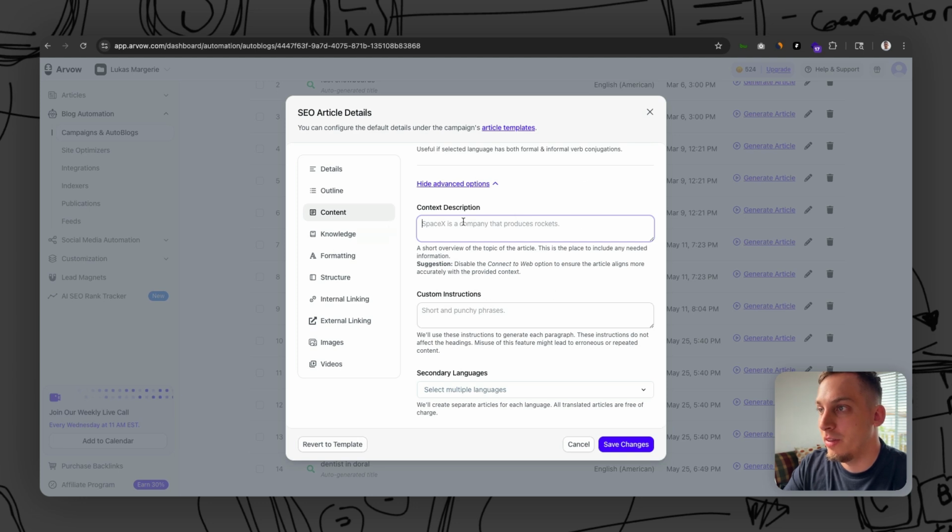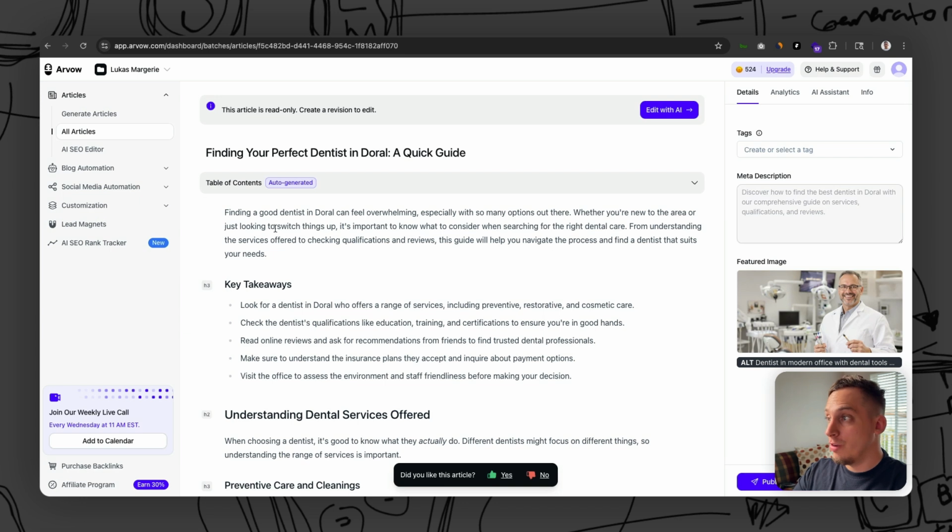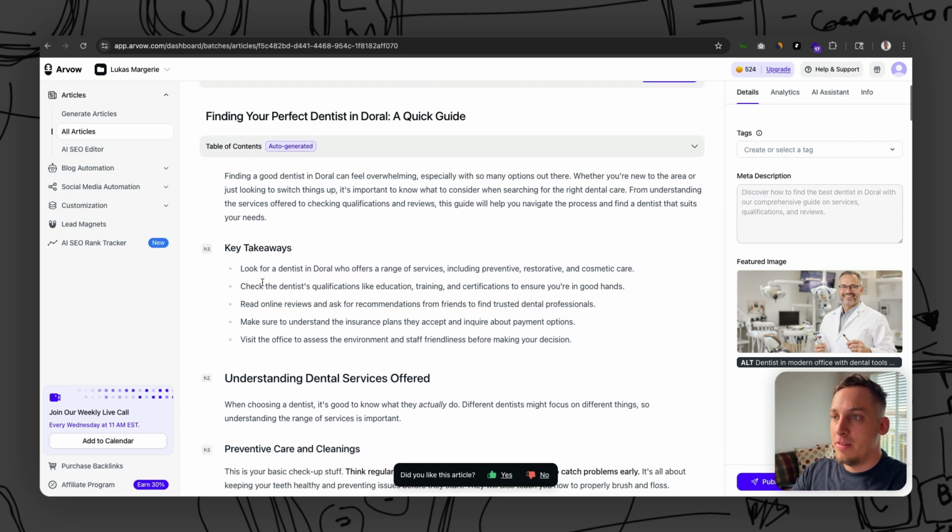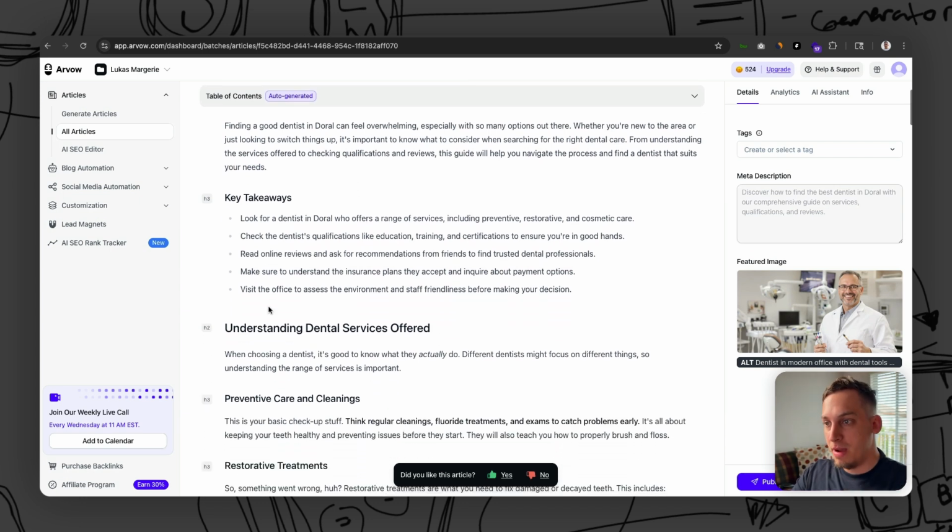And also in Arval, inside of the content, you can add a context description. So you can basically tell the AI that you are a specific dentist office in a specific part of Doral, let's say downtown Doral. You can say, I have a dentist office in the middle of downtown Doral. Click on Save Changes. And basically what you want to do is fill out all of this information. And then you can generate a full article just like this, finding your perfect dentist in Doral, quick guide. Finding a good dentist in Doral can feel overwhelming, especially with so many options out there. So you're basically creating this type of content for that upper funnel as well, with basically just answering a few questions that they might be asking, right?